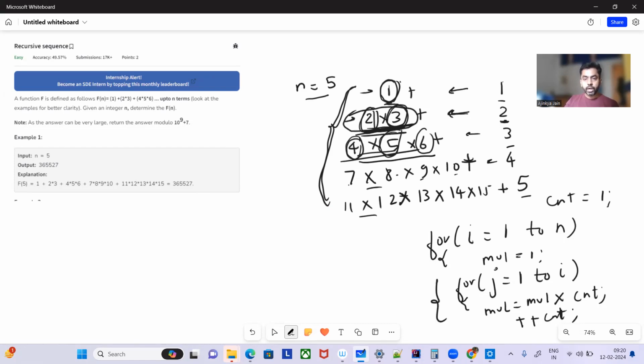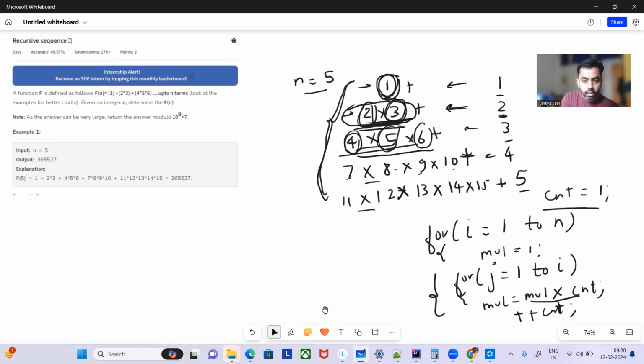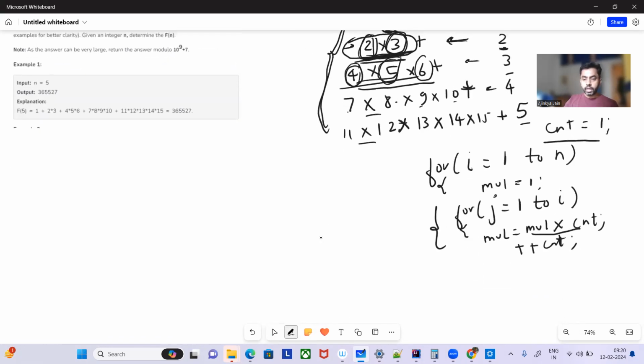During the first iteration, the count was 1, so we had multiplication. This internal for loop ran once because i was 1 here. And we'll have one more variable, let's say sum equal to 0.